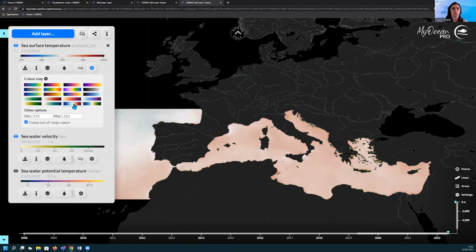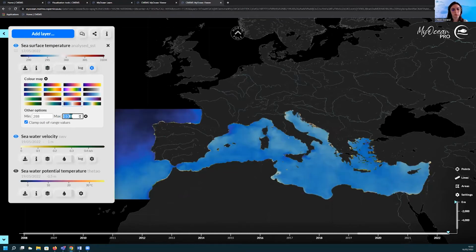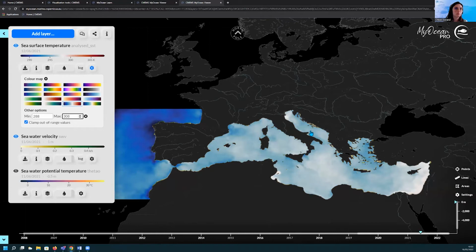And here we can configure the layer by setting another color map. I will take this one and set the minimum and the maximum. I will take, for instance, 288 and here 308. We go in June. Right, maybe it'll be better.